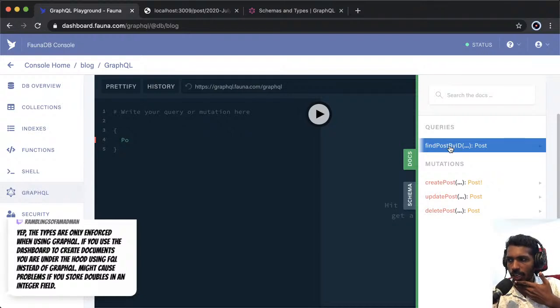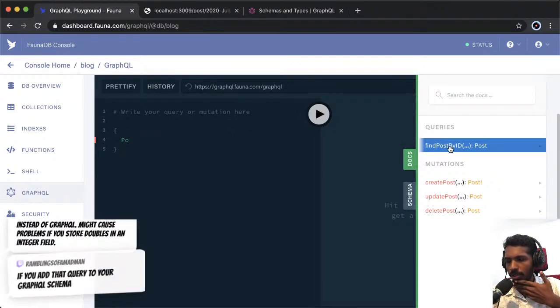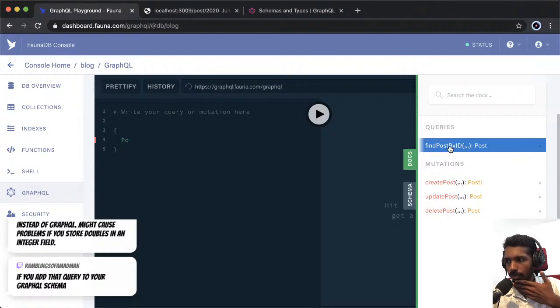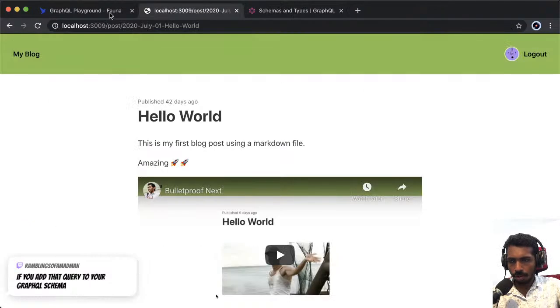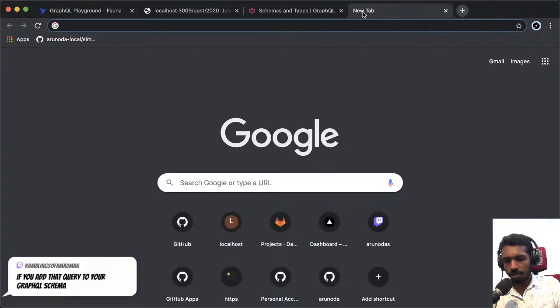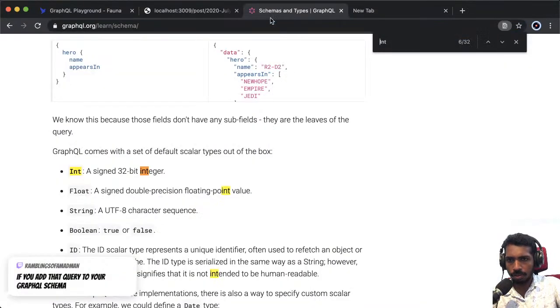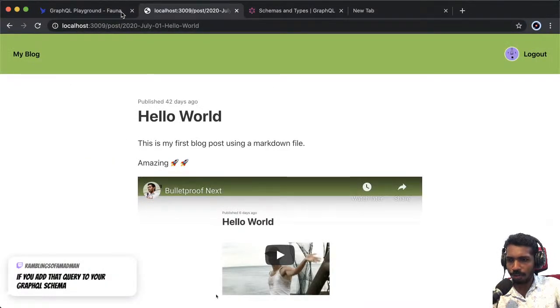So types are only enforced when you're using GraphQL. If you use the dashboard to create documents, you are on your own. So basically I need to add a query to the Fauna DB schema. That's interesting. How can I write a query for this?